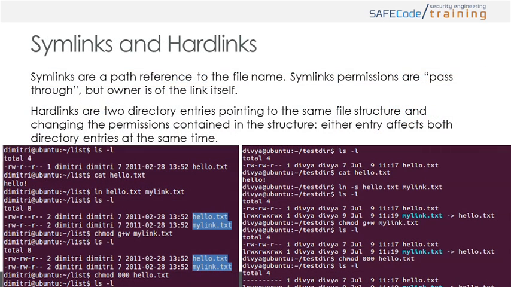Symbolic links are files containing absolute paths to other files, handled in a special manner by the file system. They behave in pass-through mode by changing their permissions to the ones of the files they reference. The only exception is that the owner and group is that of the link itself. Hard links, in essence, are two directory entries pointing to the same inode, and changing the permissions on the inode through either entry affects both directory entries at the same time. This can be seen in the example.